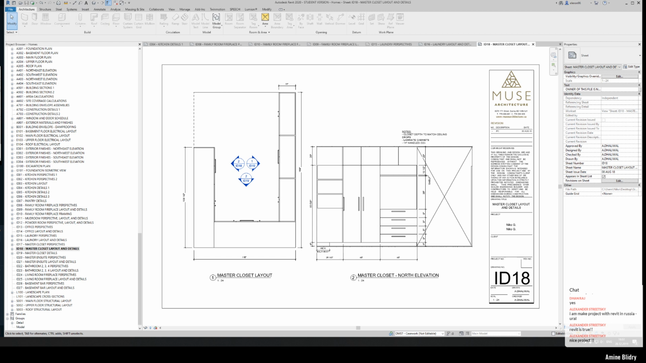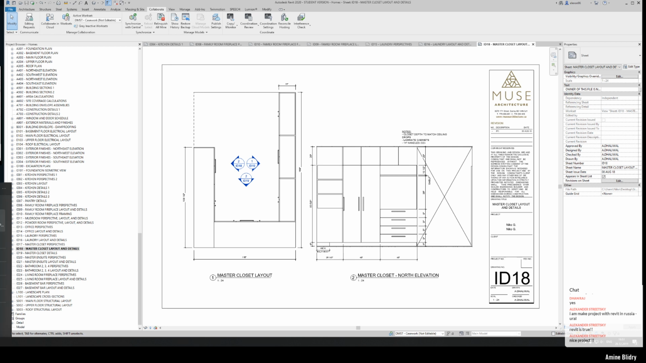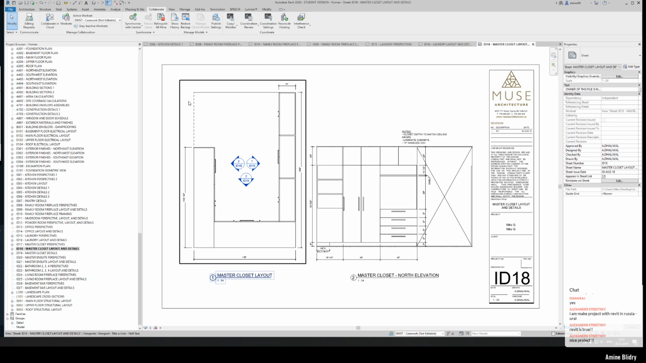So if I, for example, open, give me a second. Where's that? I cannot find it. Give me a second. Workstation. I need to open up the work sharing monitor. Just give me a second. It's opening. Just give me a second, and I will show you. This is taking time.